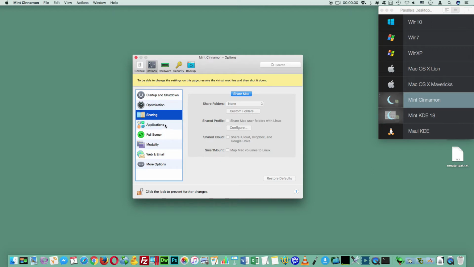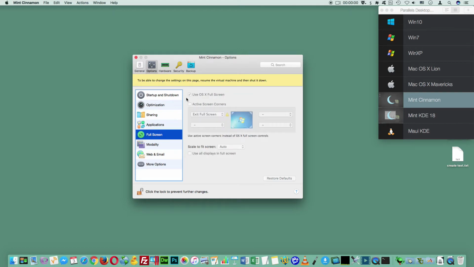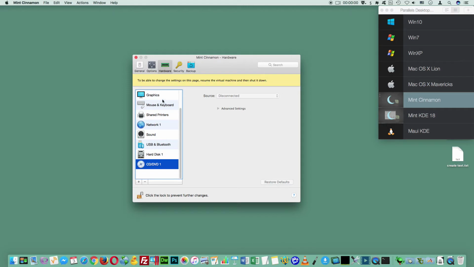I think I could also just drag and drop it back and forth. Applications, do I want it to share applications with the Mac? I don't. Full screen, I just use the standard macOS full screen stuff. Web and email, a lot of this, all sorts of different options. I could set how the hardware settings are, graphics, how much I've put into it, not much. And so sometimes Linux for me could be a little slow.